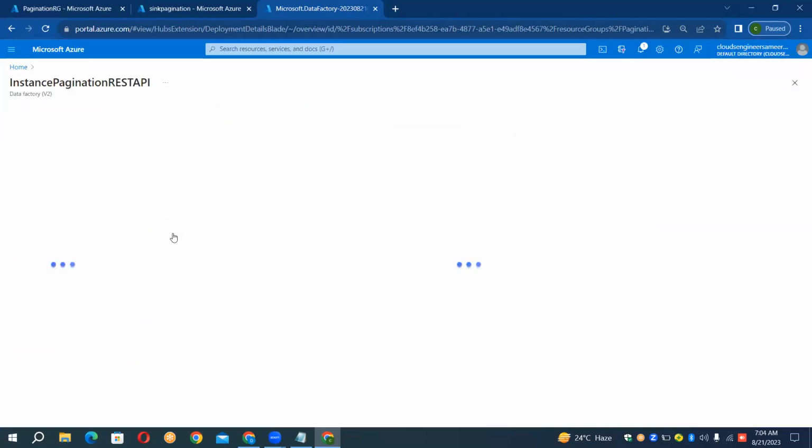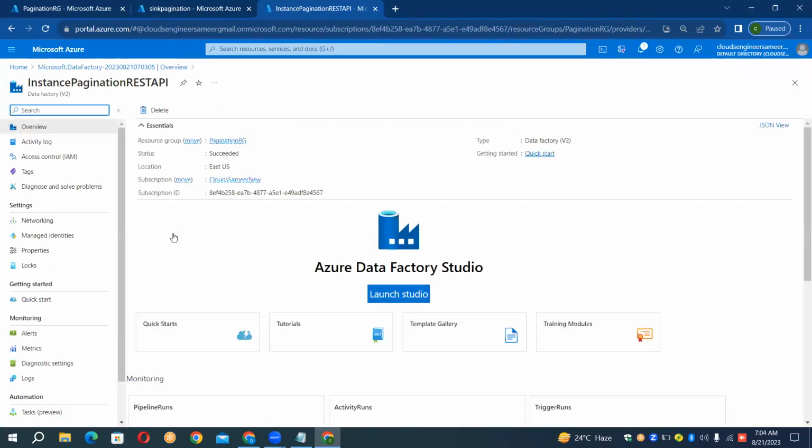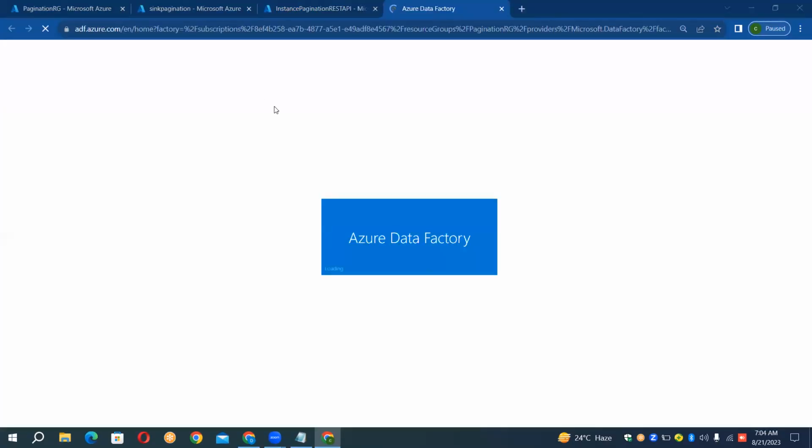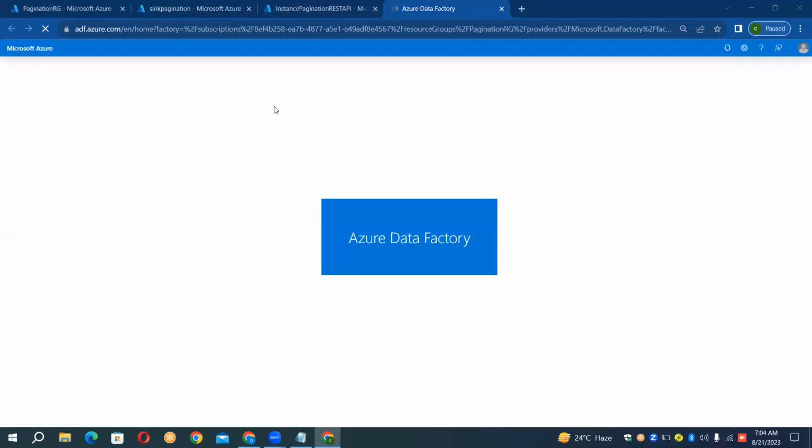Yes, guys, everyone is okay. Now I'm launching the studio. For the REST API, you have to start with the linked services, and then go ahead with the rest of the process. Let us start the linked services here.